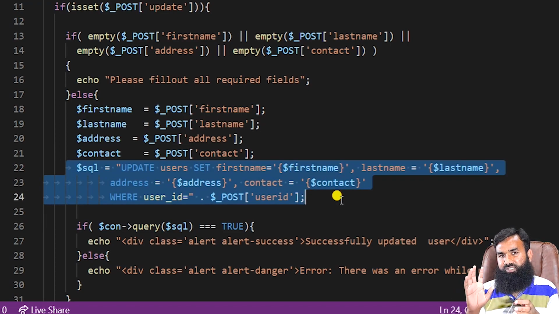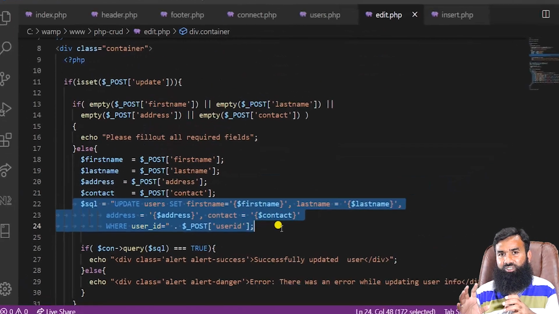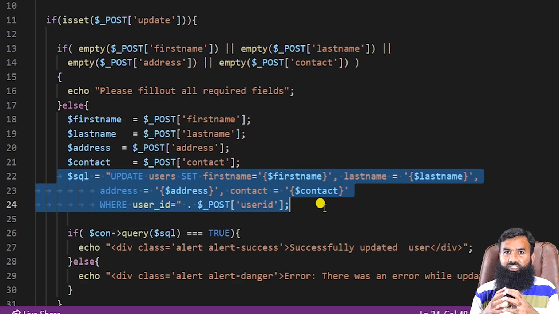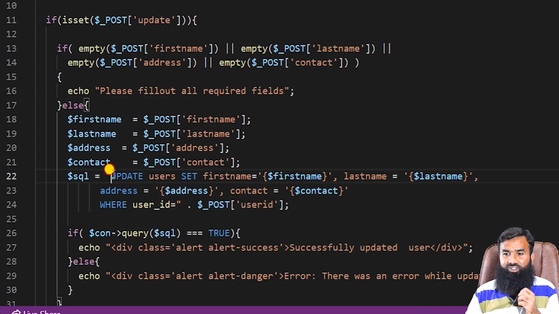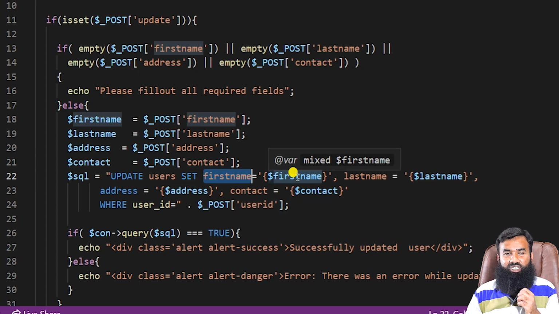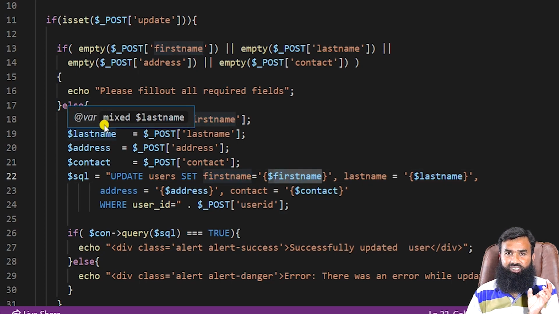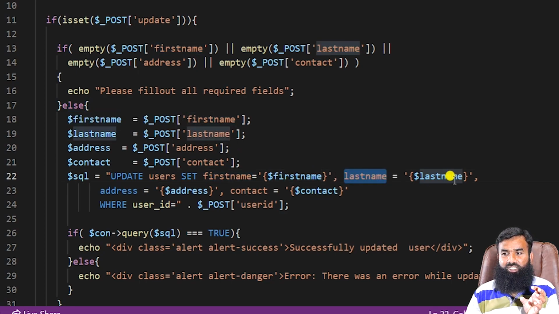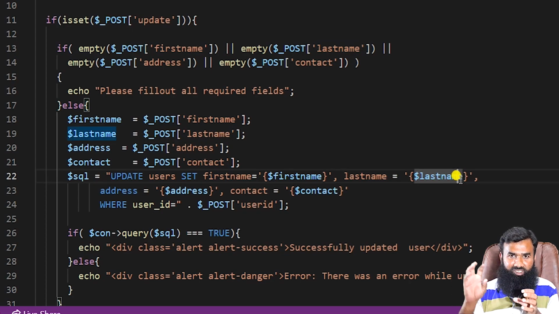So you have noticed that for every action in the database we need a query. If we want to get something from the database, if you want to add something in the database, if you want to delete something, and if you want to update something, different kinds of queries are already available in MySQL, and we can just reuse those. So here we have update users with first name. I am going to update with the first name we have received from the form. Last name, I am going to update with what we have received from the form.